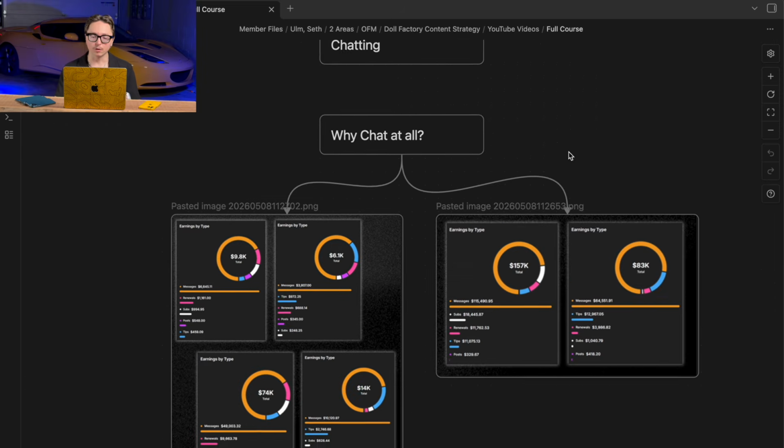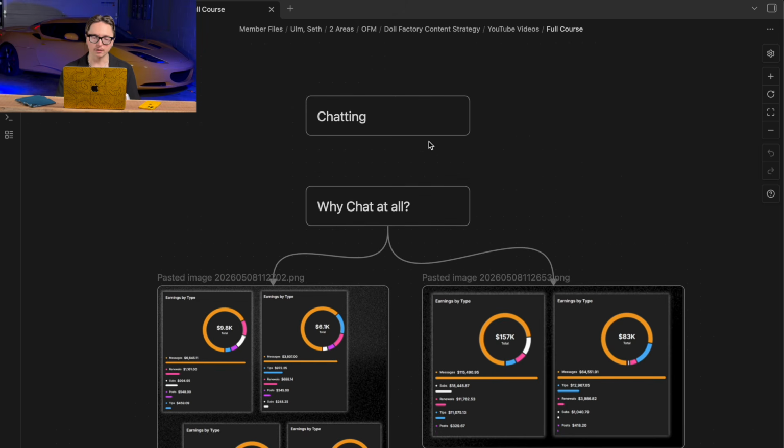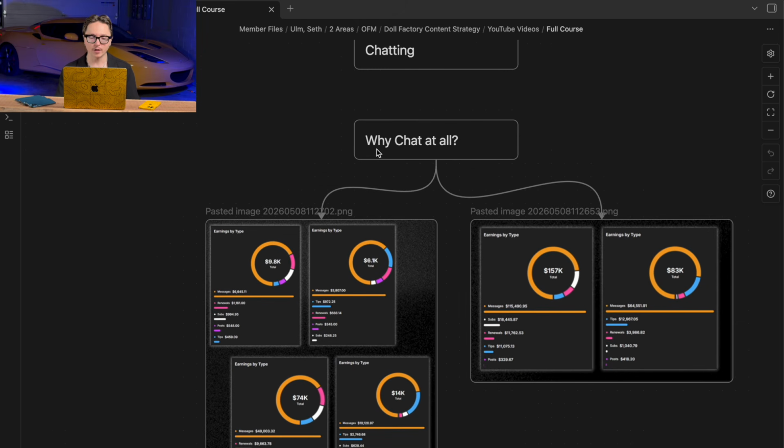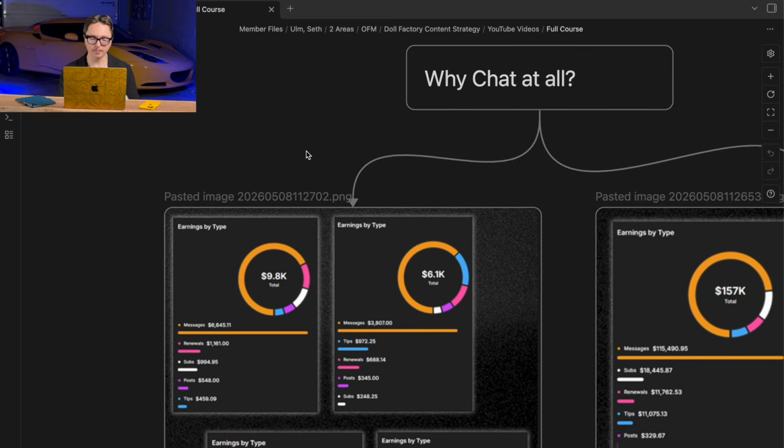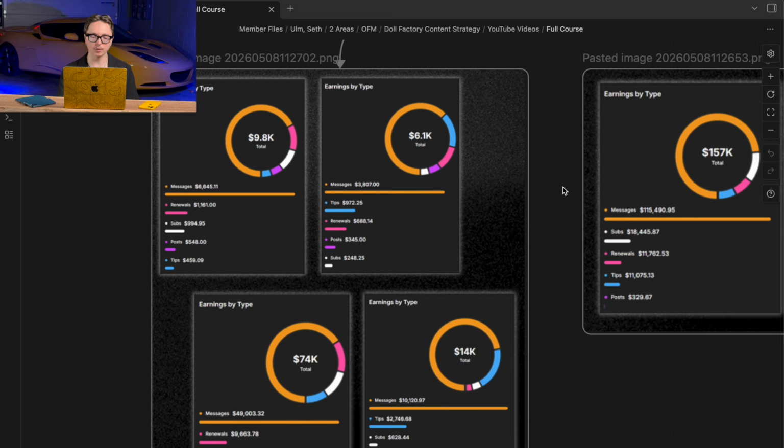So once you do get people over to your fan view, we're going to talk about chatting. So first off, why chat at all? Well, here are some screenshots from a document that I send to people who want to work with my chatters on why they should chat. A lot of people sometimes will have a high subscription price and they'll post pay-per-view content on the wall and then kind of kick their feet back and relax and just let the money roll in. And it ends up being a very passive income, but you're not making nearly as much as you could.